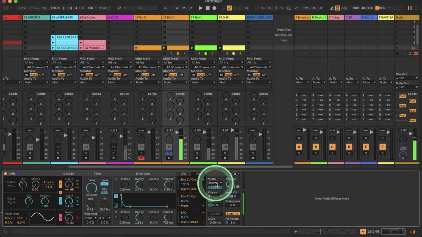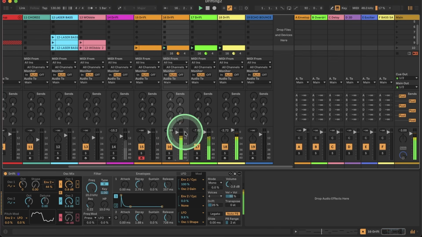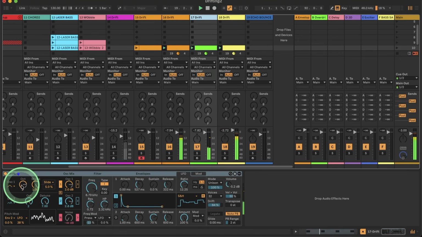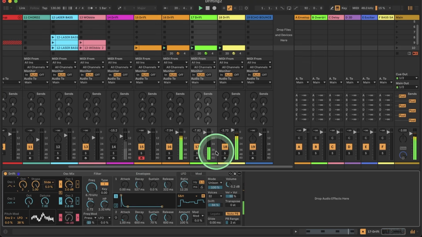Okay, we can make it mono. So just one voice. Maybe that's better. So you don't get overlapping notes. And then we can bring in oscillator one. It's almost like a 303, which I really like. Let's play around with this. There you go.